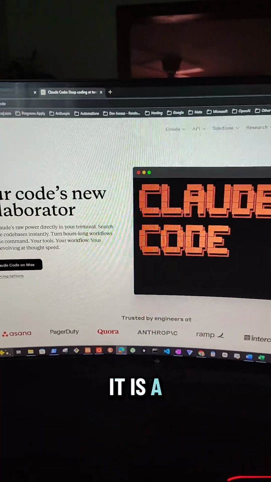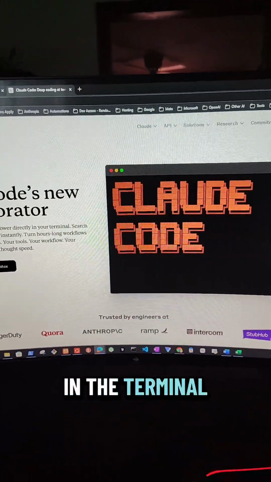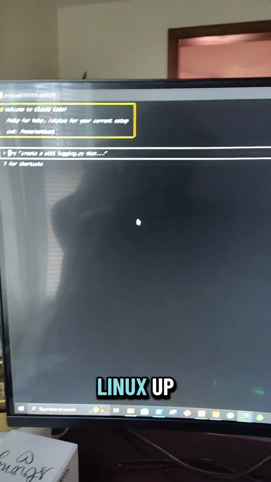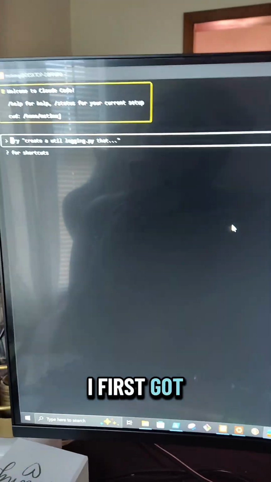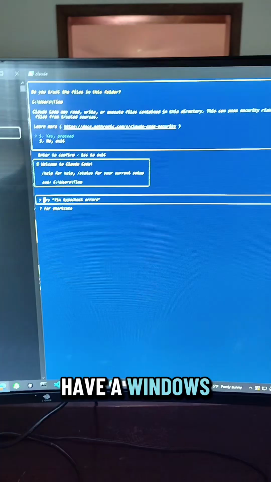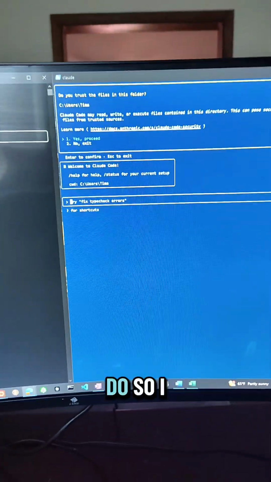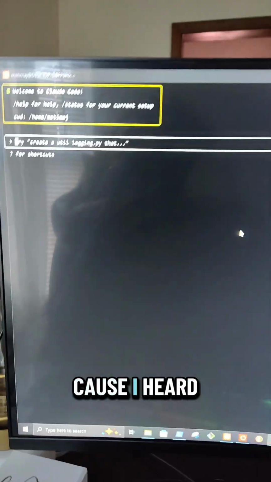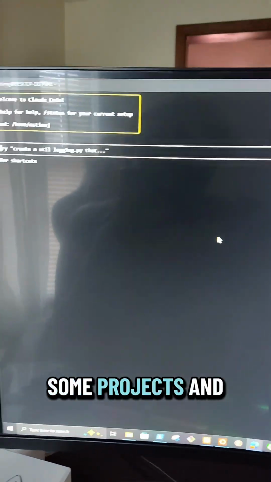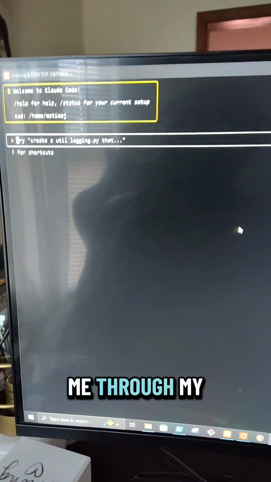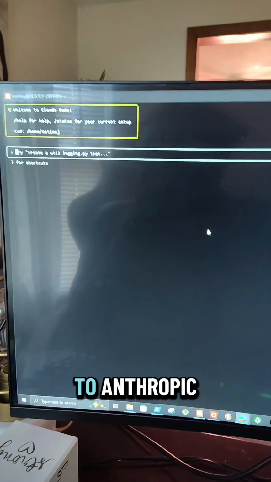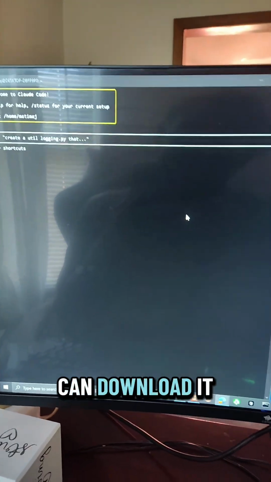When I say it is a CLI or that it runs in the terminal, I'm going to show you what that looks like. So I have both my Ubuntu, which is Linux, up, and Windows PowerShell. Originally, when I first got Claude Code, they did not have a Windows compatible version, but now they do. I originally went through the process to get Claude Code because I heard how good it was, and I've been working on some projects, and it really assists me through my processes. Claude Code is also compatible with macOS. If you go to Anthropic, they have instructions on how you can download it for your Mac.